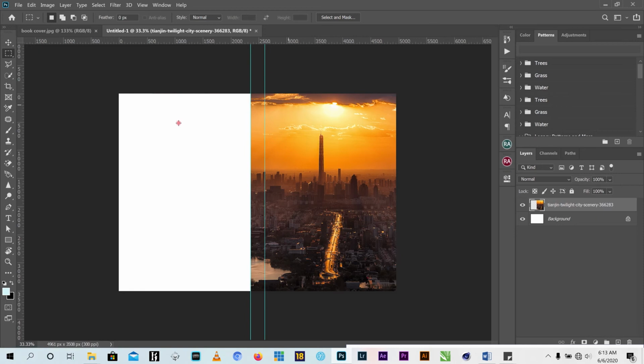So now we have our front cover here. I don't want this background image to distract me, so I'll lock it because I won't move it again. So I'll select it, then I'll click on the padlock here, which will lock it. Now I'm through. So let's move on.